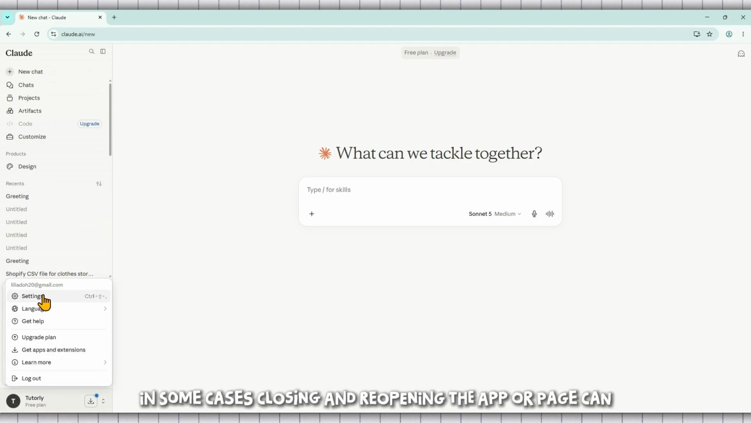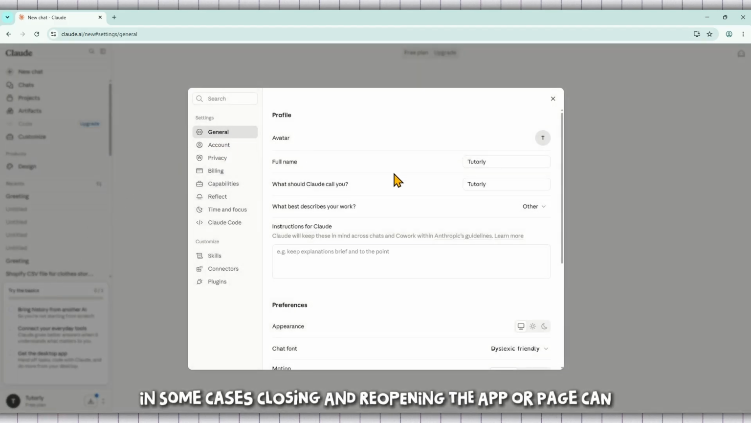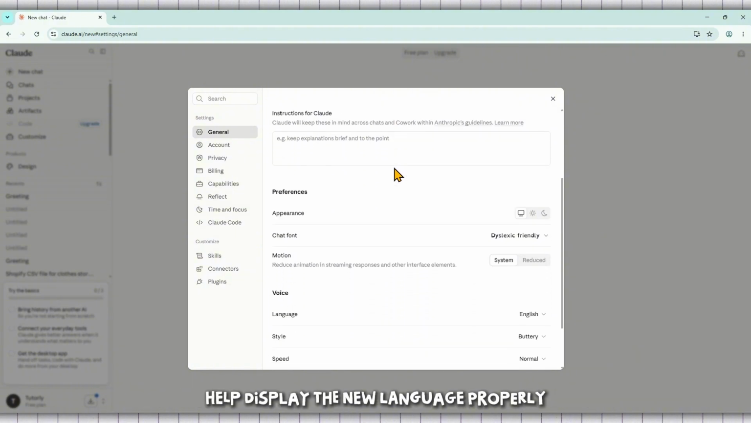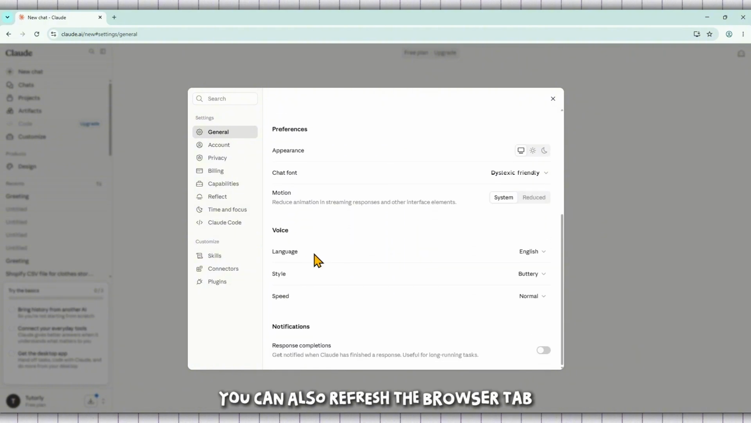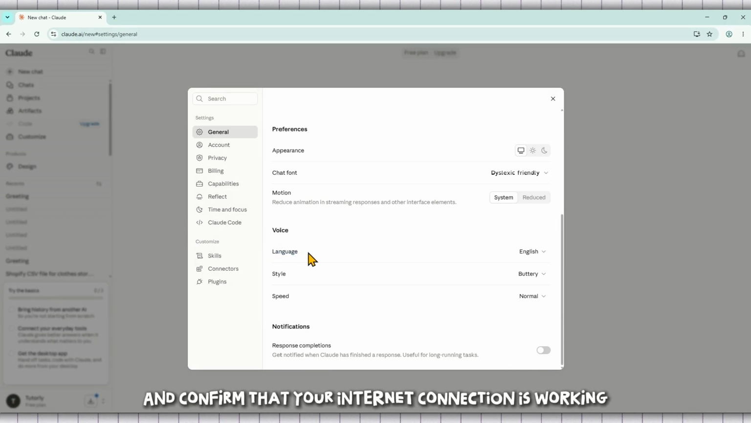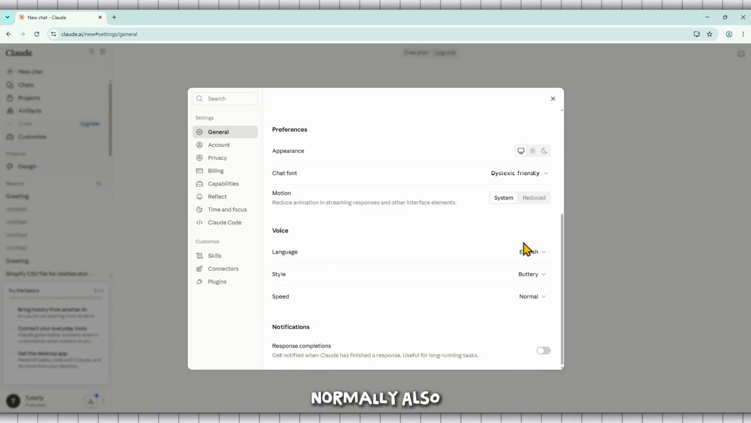In some cases, closing and reopening the app or page can help display the new language properly. You can also refresh the browser tab and confirm that your internet connection is working normally.